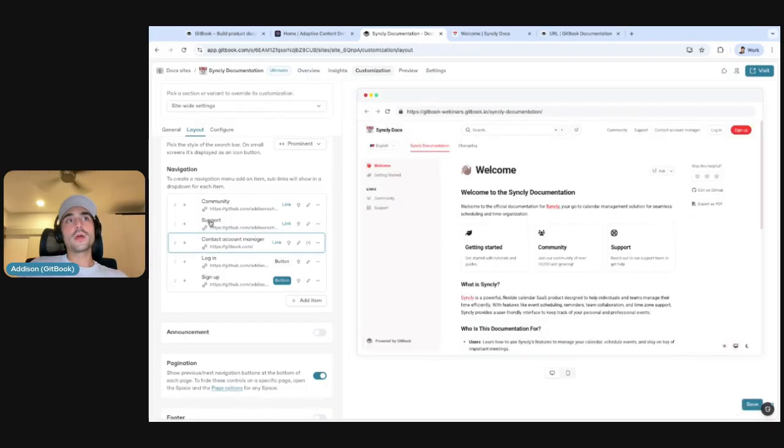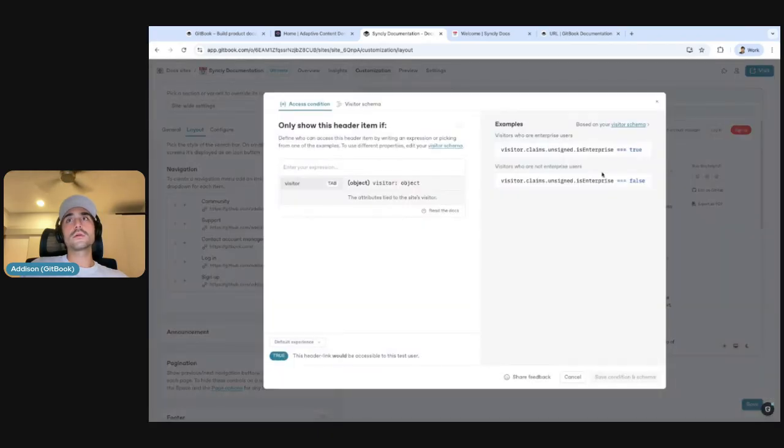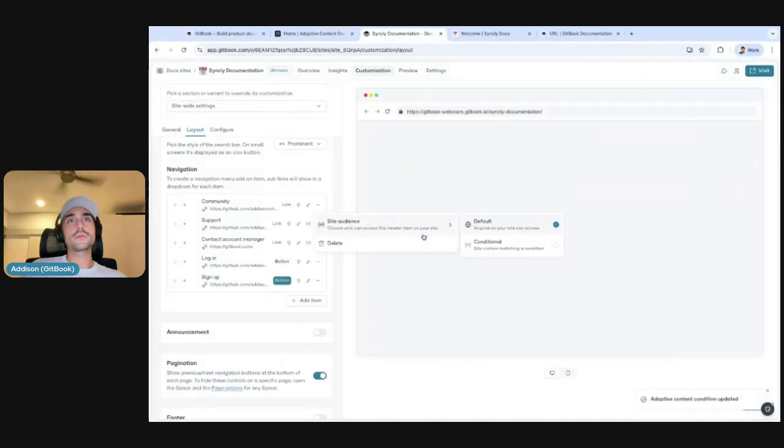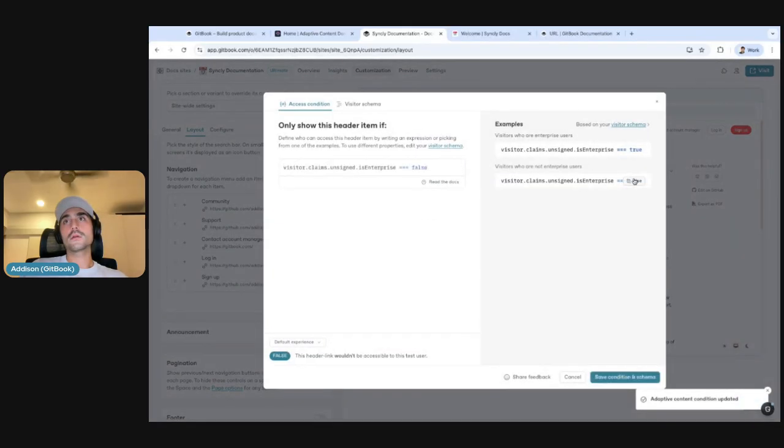What we also want to do then is hide this normal support one and the community links if we are not an enterprise user. So only show this if you are not an enterprise user. So we'll do that. We'll do the same here as well.